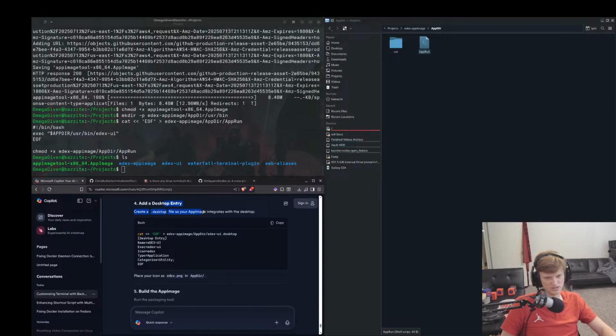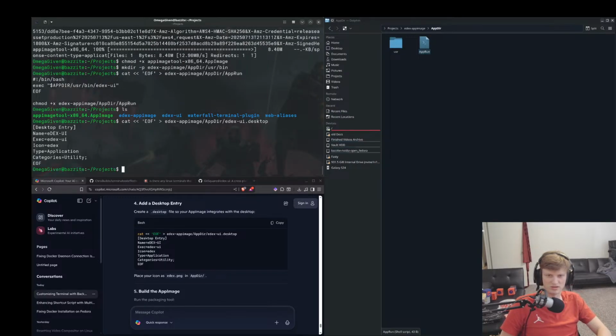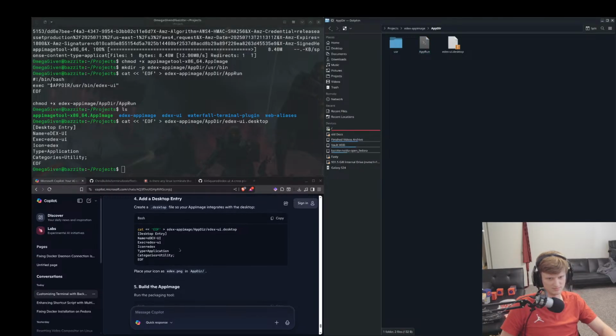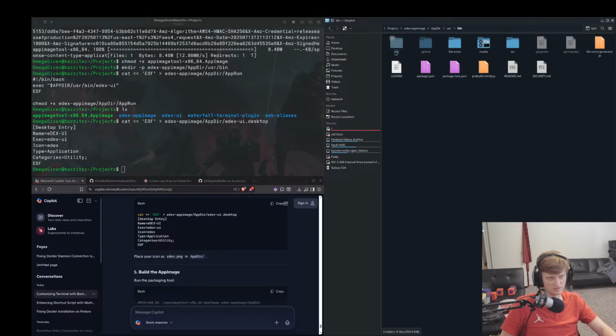Add a desktop entry, create a blah, blah, blah. Okay. I'll trust it. Blah, blah, blah, icon, blah, blah, blah. Okay, cool. Yeah, let's trust it. Place your icon in AppDir. I don't really care for an icon, to be honest, but should I? Should I get an icon?